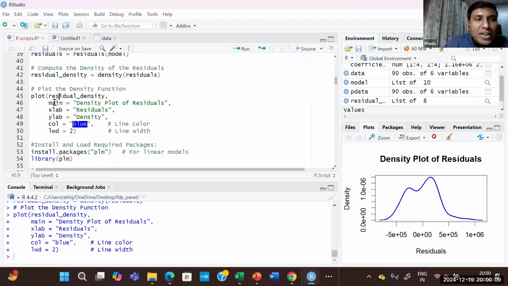So you are basically plotting what? Which variable? Residual density. What is the name of your plot? That is main, density plot of residual. What is in your x-axis? Residuals. What is in your y-axis? Density. What is the color? You can change to some other color. I have given blue. You can make it red, yellow, green, whatever you like. And this is the width of the line. Suppose here I have given 2.